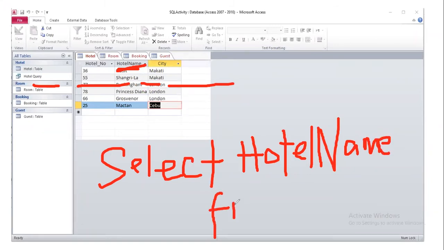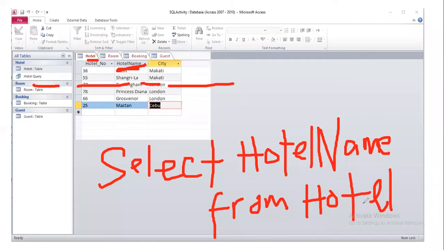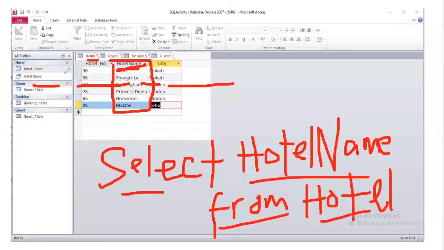From the table name. So, ang gagawin niya, all of this information or data will be fetched. Ililist niya yung hotel name, Dusit, Shangri-La, Buckingham, Princess Diana, Grosvenor, Mactan. So, lahat yan ililist niya. Kasi yun yung command mo. Select hotel name, all the data under hotel name from the table hotel. So, that's the basic fetch.